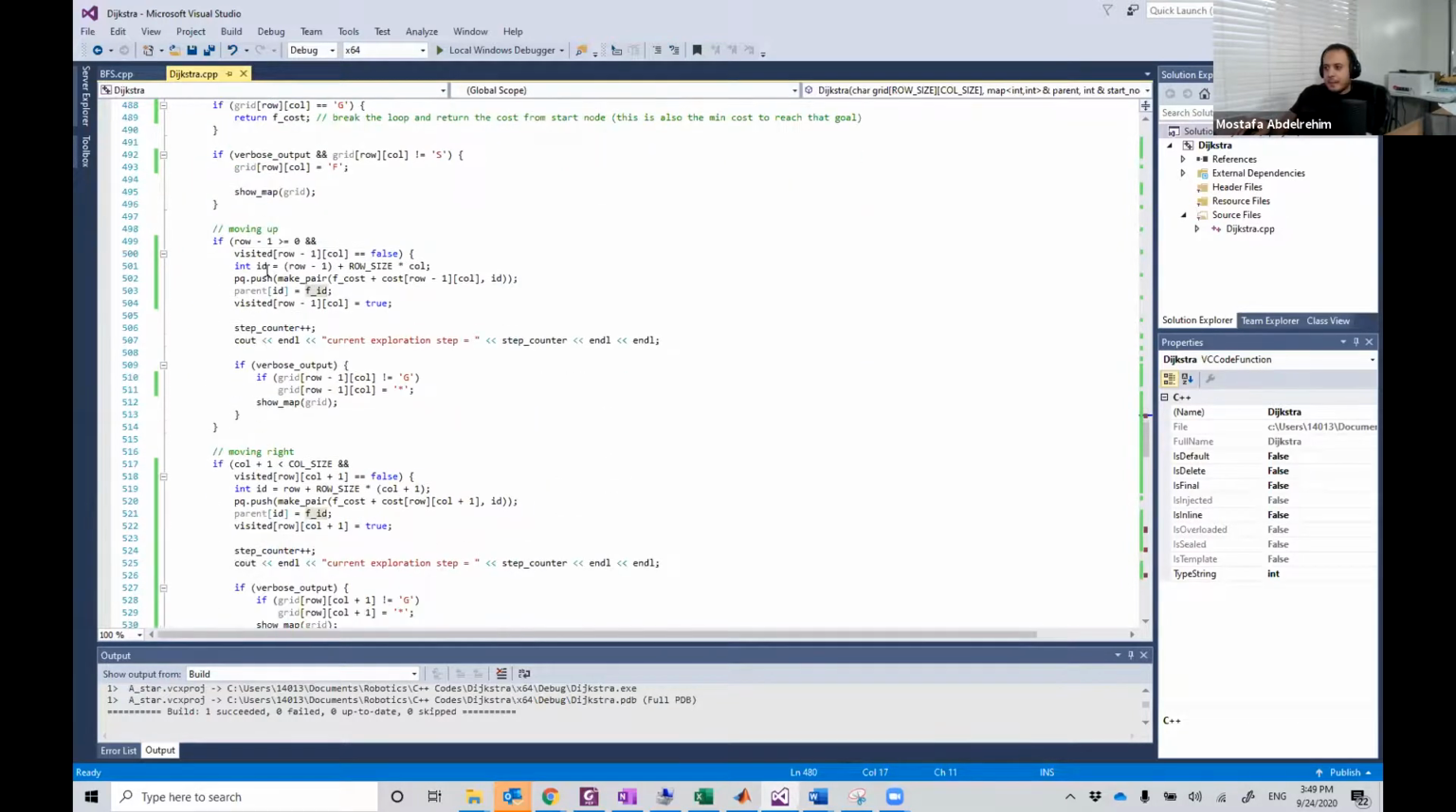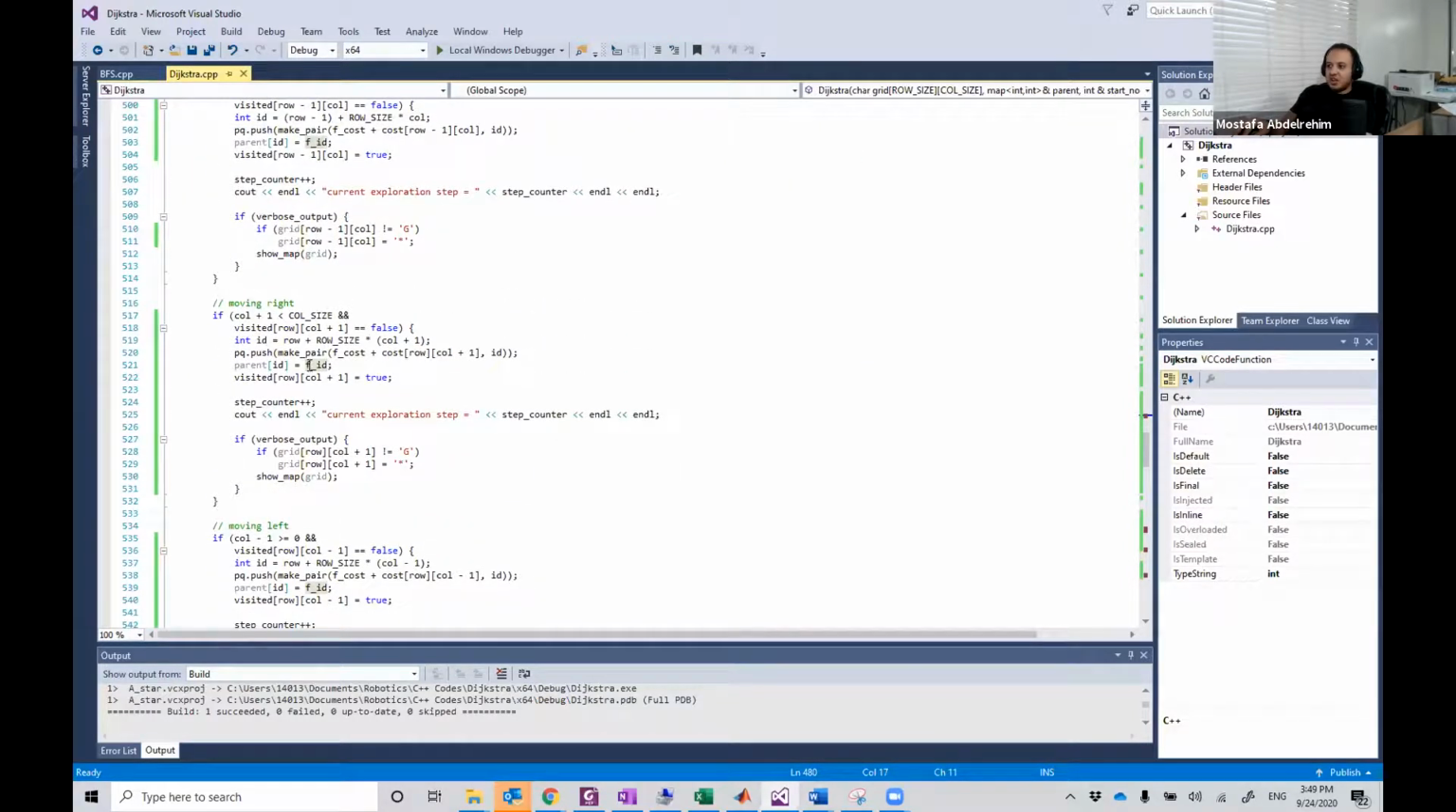Okay? Or the frontier ID. Then we mark it as visited. We mark this node as visited so that if some other future frontier discovered this node, it will not add it again to the queue. We add any node just one time to the queue. Okay?